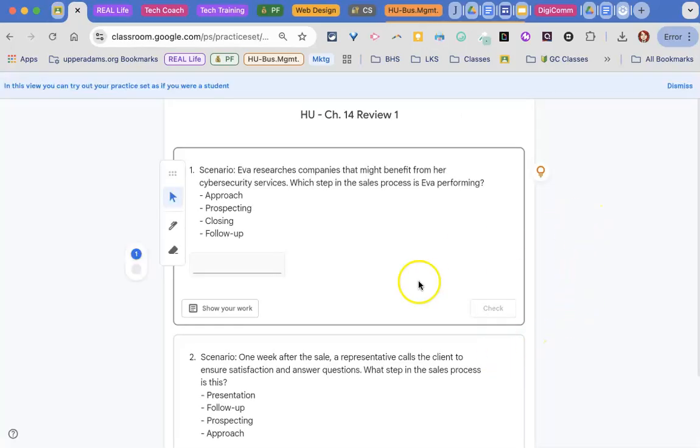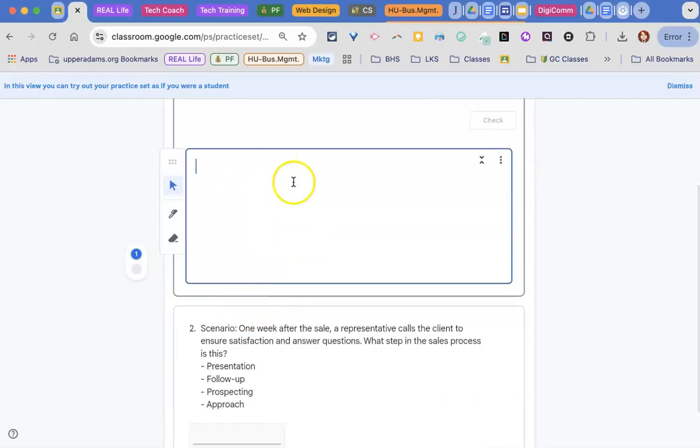Again, I could look at it as a student. So this is how the student would see it. Again, I can move my little tablet around. This is my arrow. I can write my answers and I can erase. And I can use this button to show my work, like a little scratch pad.